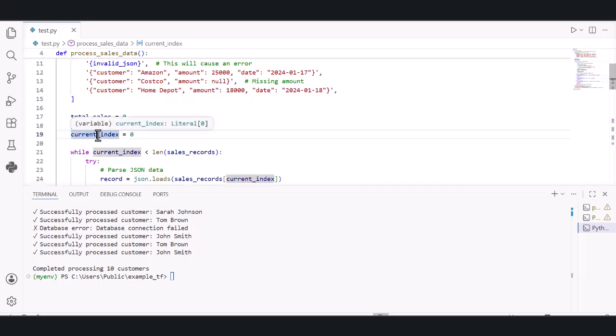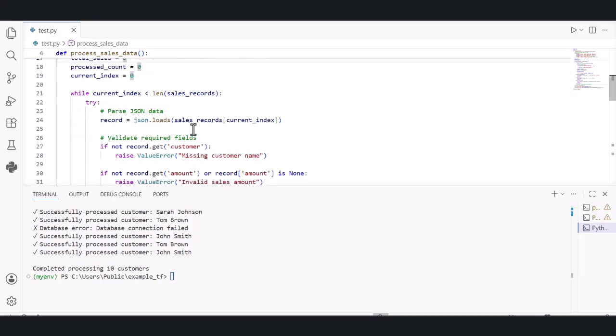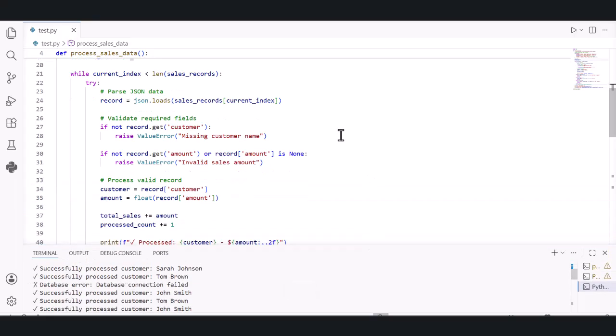We are initializing three different variables: total_sales, processed_count, and current_index. We are initializing all three variables as 0. The condition we are writing here is while current_index is less than the length of sales_records. Inside the try block, we are writing these conditions, because here we suspect we might get errors.